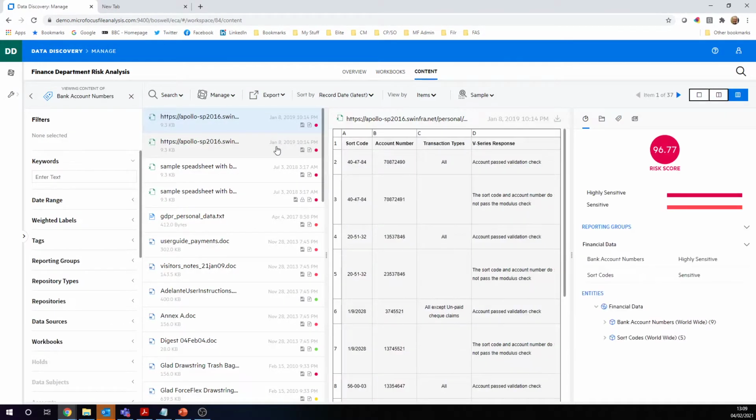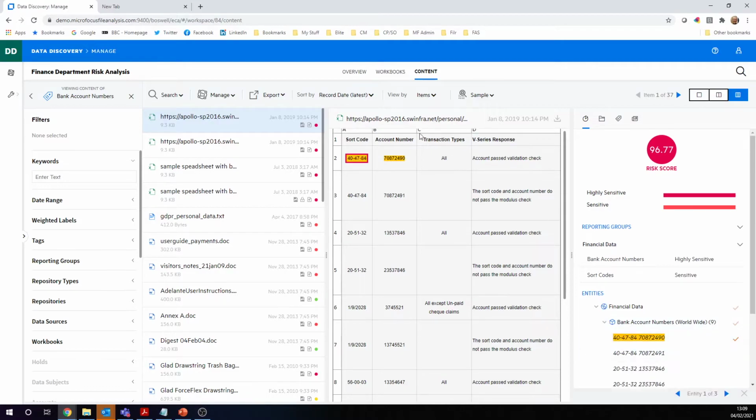Okay, so we're drilling now into the details here, and all these ones are of high sensitivity, I'm not surprised. They've got a high risk score. Why have they got a high risk score? Because they contain bank account numbers and sort codes. And in the visual here, I can actually see where they are and even highlight some of the items. Yeah, definitely. We've got a spreadsheet with sort code and account number columns. So we're confident that there's some issues here that we need to deal with.